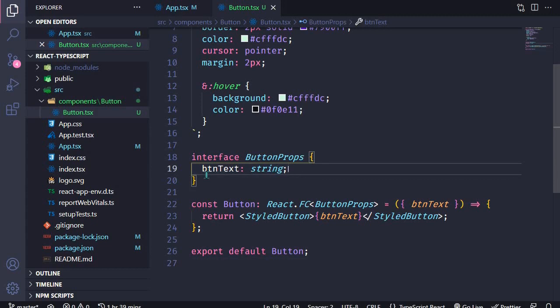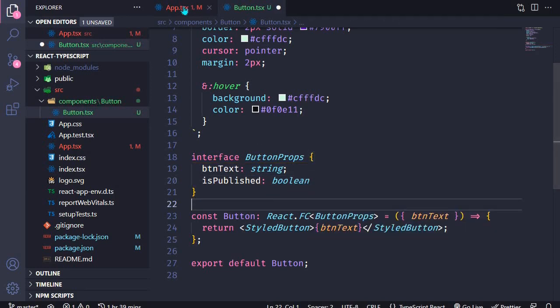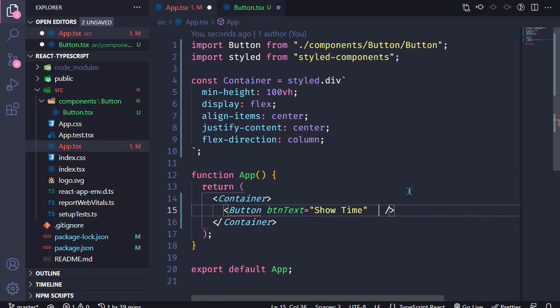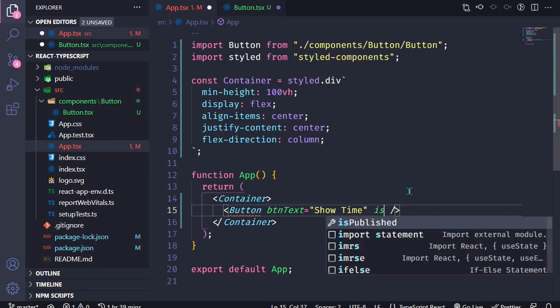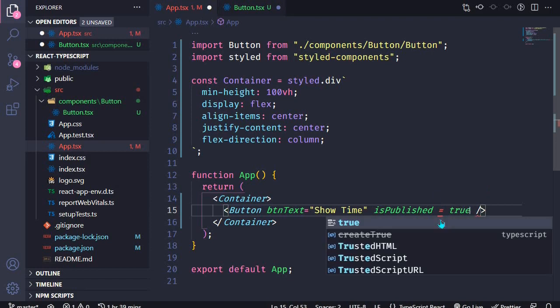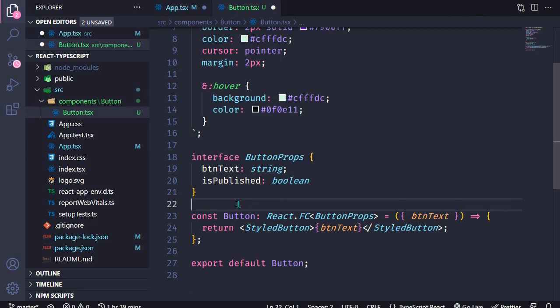And we can pass multiple props right here. For example, we can pass maybe a boolean. We can say isPublished like that, and we say that this is a boolean. And when we do that, you'll see that our app right here will complain that we are not passing that particular property or prop. So right here, we can now pass isPublished, and you can see it's suggesting right here. And we can set it to a boolean value. Maybe we can say isPublished is true, and now it's happy with that.